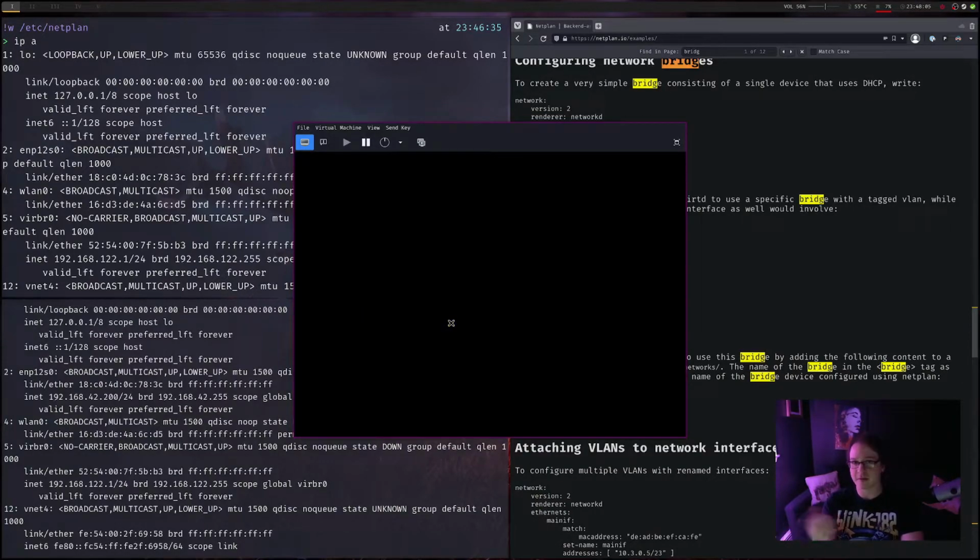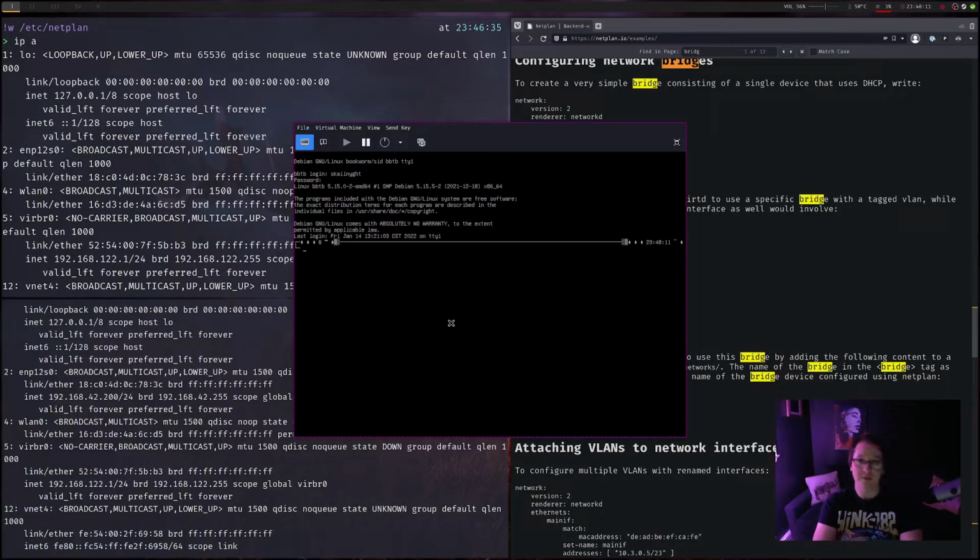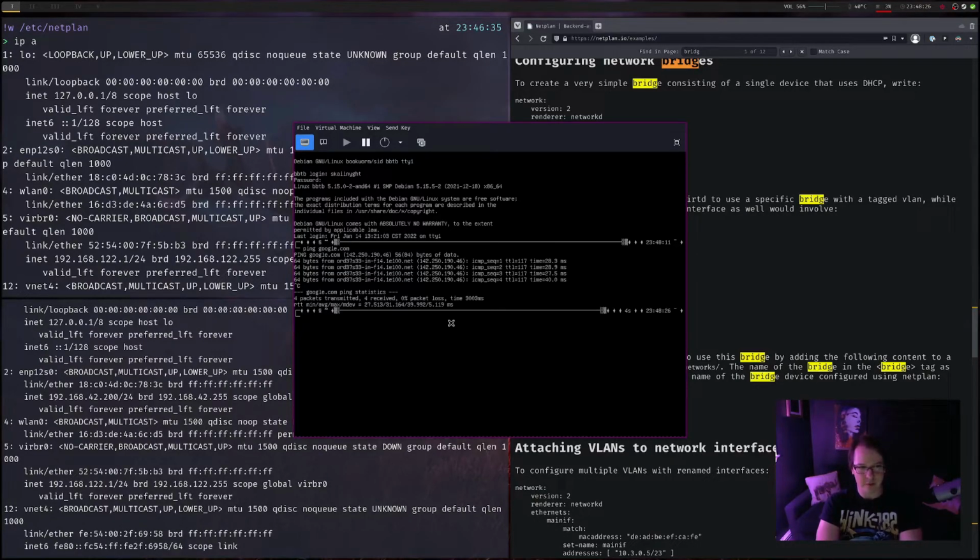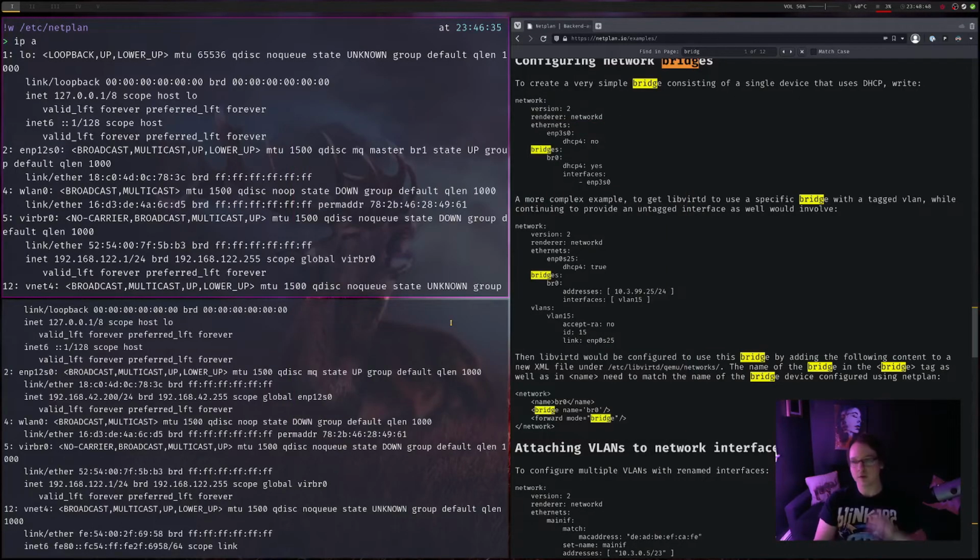And we'll just open it up and show that it can still connect to the internet. This is my Bare Bones to Beautiful VM, by the way. If you're not watching that, I'd recommend it. So ping google.com. And there we go. Getting data back. So that's it. That's how easy it is to set up bridge networking with Netplan. Netplan makes everything so much easier. Okay, cool.